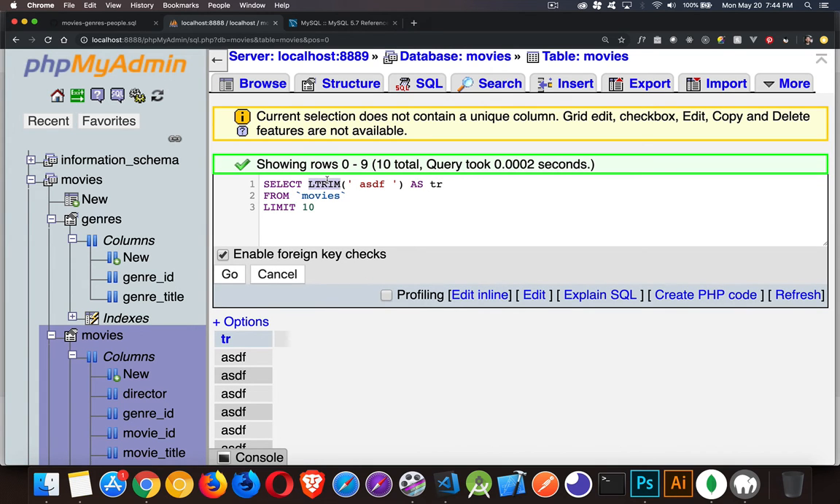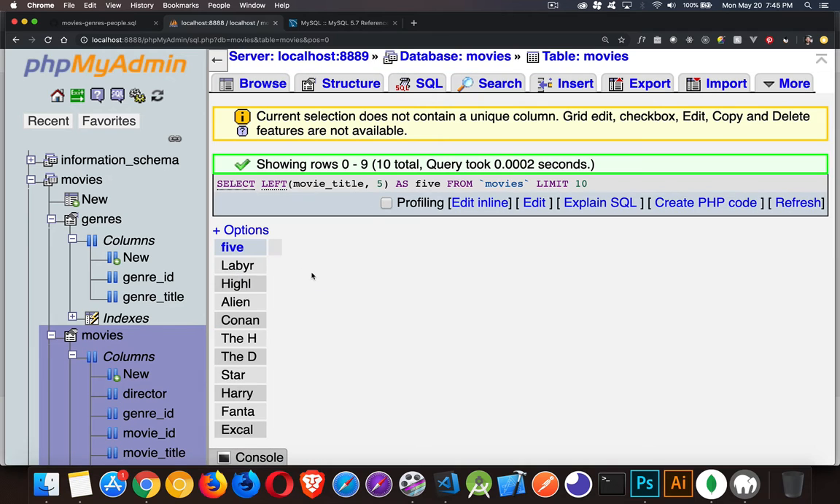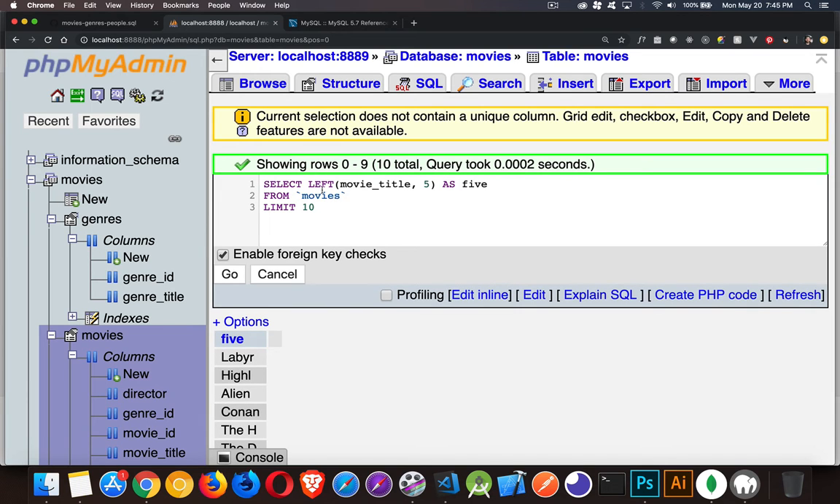What else do we have? We've got lower and upper for converting to uppercase and lowercase. We've got concat, left and right, and mid. If you want to take part of the text, so let's say left from movie title, I'm going to take the five leftmost characters from each one of the movie titles and display that. There we are. So there's the five leftmost characters. There's also the right, the mid. Mid, you can specify the middle portion. Right, it's the five rightmost characters. You define the number that you want to use.